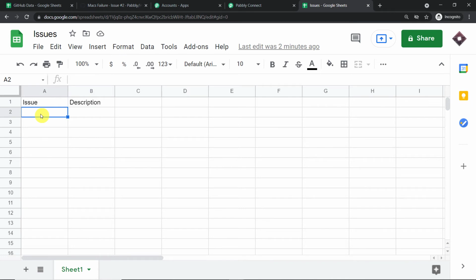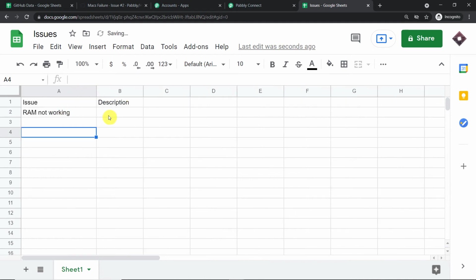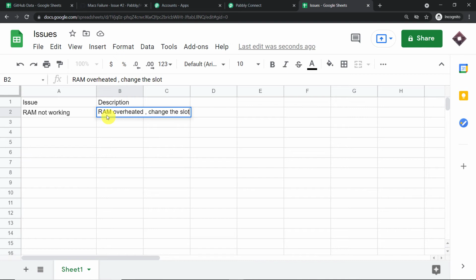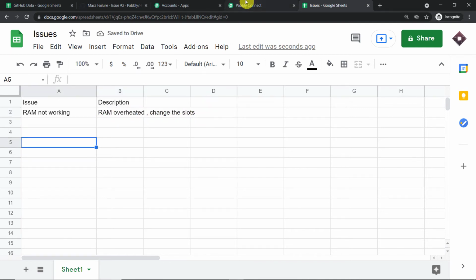So what we are going to do here is some dummy experiment. So we have an issue like RAM not working. Okay, so RAM overheated. Change the slots. So this is the description: RAM overheated, change the slots. So let's have a look. Do we have the details?